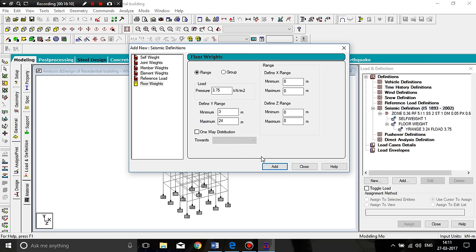Add. The second one will be the live load. I mentioned that we have considered 4 kN, but here I will bring a reduction as per IS standard code by 50%. So I will write here 50% of the floor load, which is 2. Here from 3 up to 21. I am not going to give the live load for the roof, for the truss.